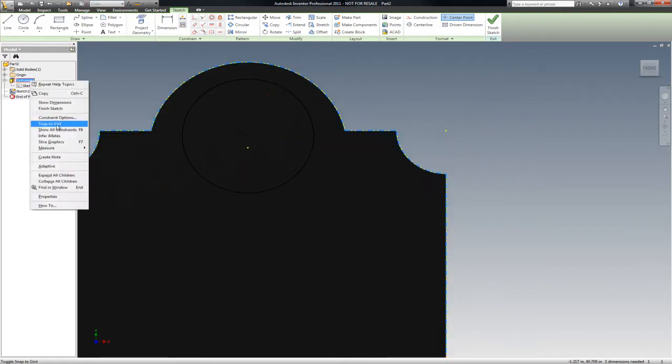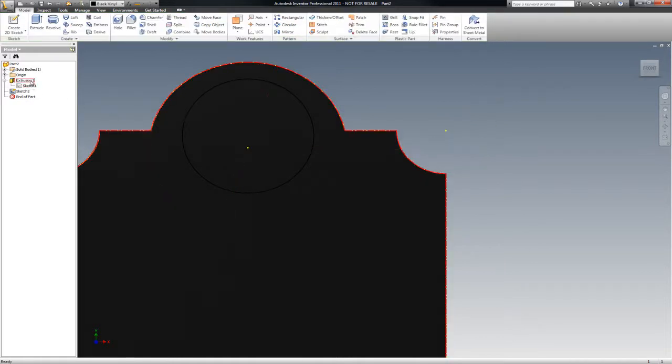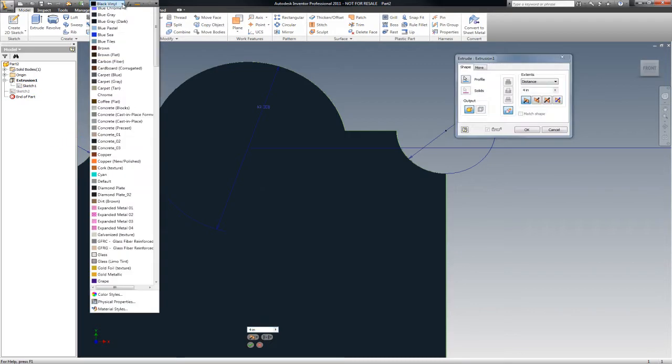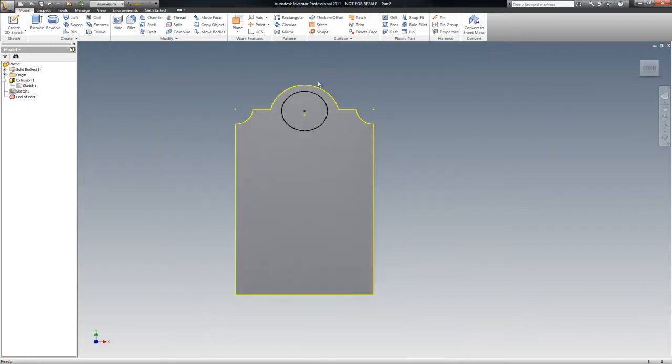Get back into my extrusion. So finish sketch. Go to my extrusion, right click. Go edit feature. Now go up to my black vinyl, and let's change it to some kind of beige so I can see what I draw in there. Hey, that works. That looks good. At least I can see it. Okay.